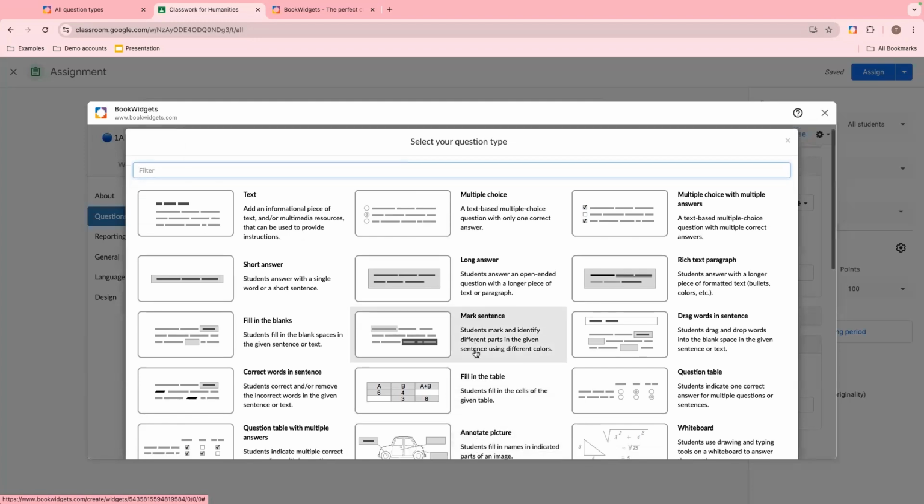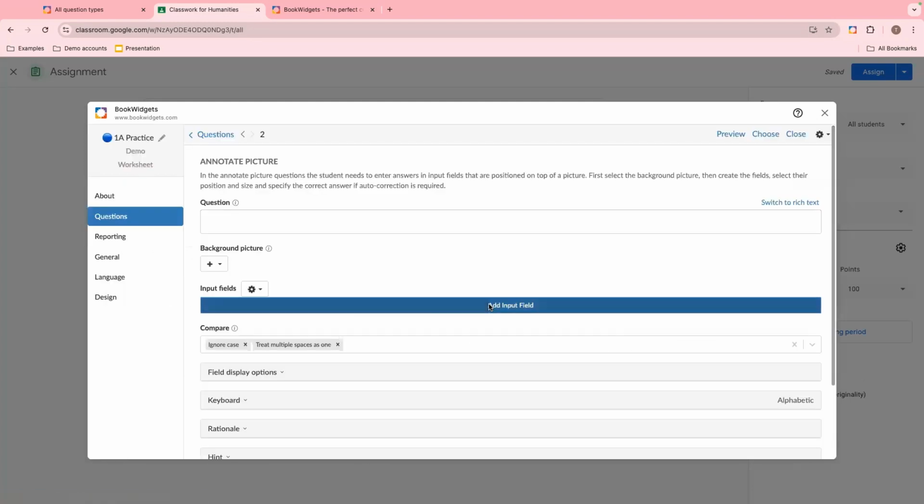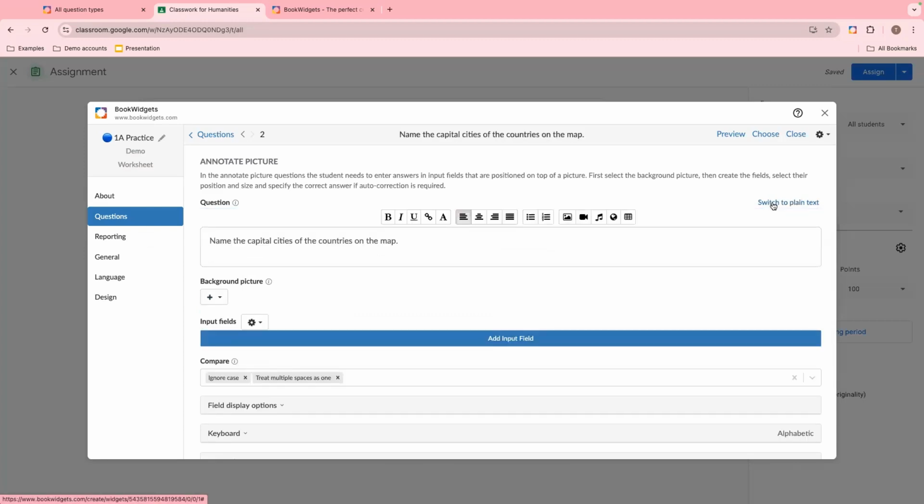This time I'm going to do annotate picture. And then I'm going to have the students name the capital cities of the countries on the map. And I'm going to switch this to rich text formatting because I want to emphasize it's the capital cities. Because I've seen students get this wrong. They want to tell me what the country is.